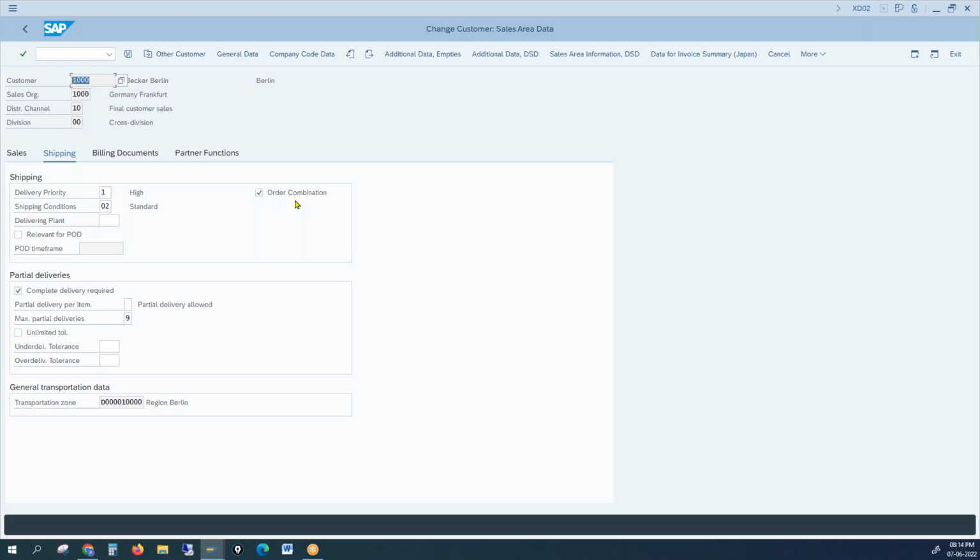Order combination. Order combination is: if there are 10 orders from the same customer, do you want all 10 orders to be combined and delivered? Order combination means whether the system should allow you to combine multiple orders and deliver, right? For that, you need to take consent from the customer. If it's okay, then you activate order combination. Then only the system will allow you to combine multiple orders into a single delivery, right?